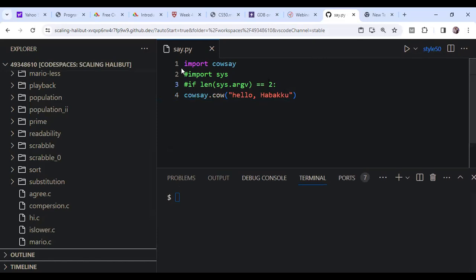So now, let's interpret the code. I've imported this module called cowsay. Cowsay first, then dot, there is a function called cow, and it only accepts one string: Hello Habakkuk. So now let me quickly run it. How do you run it? Remember, I'm running it from the terminal. Python, then the name of the file, say.py.